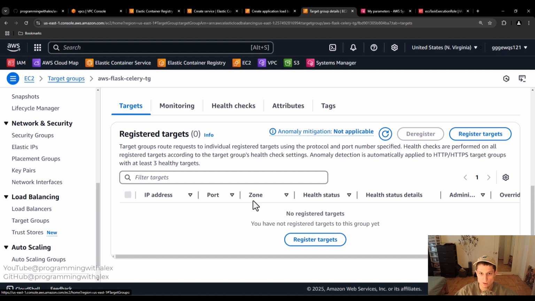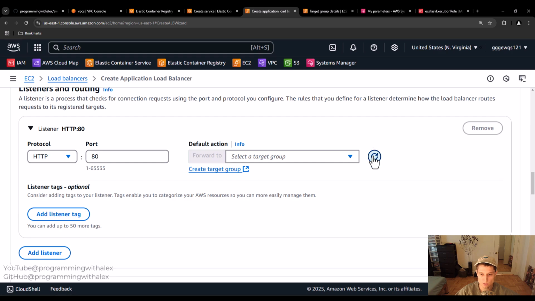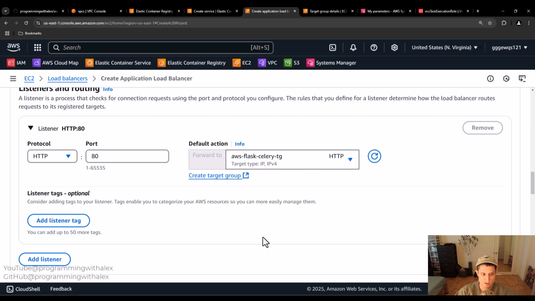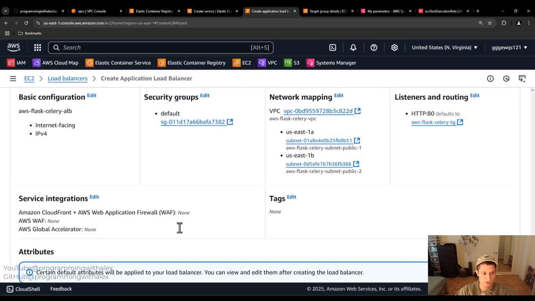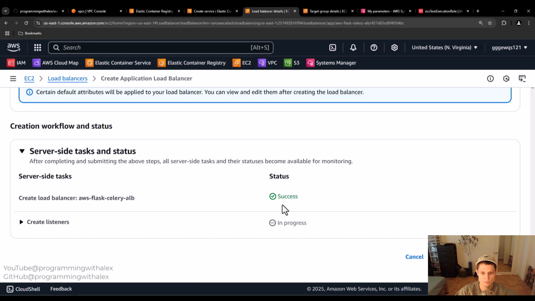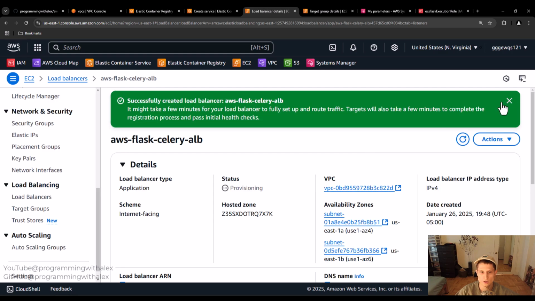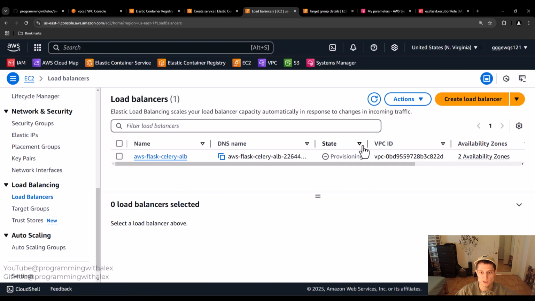So what's happening? Go back to the application load balancer, refresh real quick. We assign it. That's our listener. Scrolling down, we're going to ignore all the rest, and we're going to create it. Great. Load balancers, and we see it's provisioning.